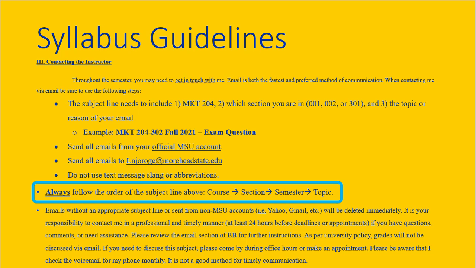Next, do not reorder the content of the subject line. This means do not put the topic before the course information. I always want to have the course information first so I know what class I'm getting ready to look at, what section I'm looking at, and then what the topic is so I know how to make sure to answer that question.